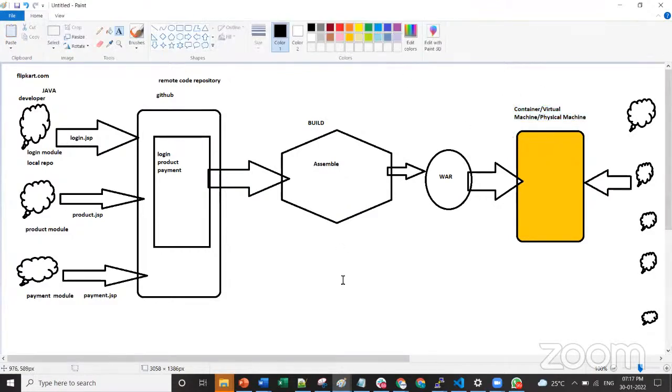Tell me, what do you mean by container, virtual machine, and physical? Physical, like your laptop, is a physical machine. Similarly, suppose Flipkart.com went to market and purchased a physical machine, but that is only one machine. Now I want to run multiple websites there. I can create multiple virtual machines in one machine only.